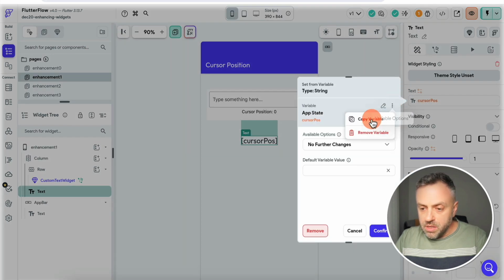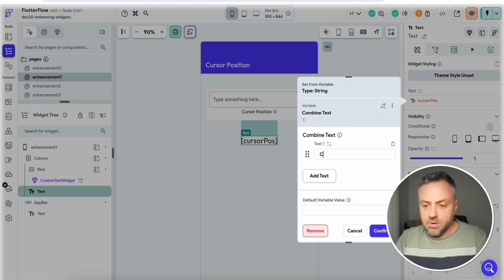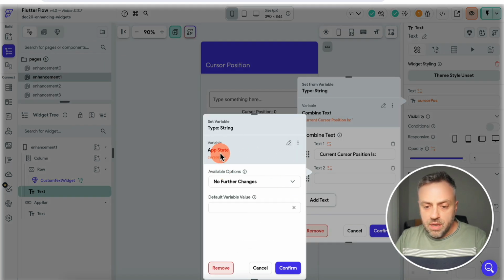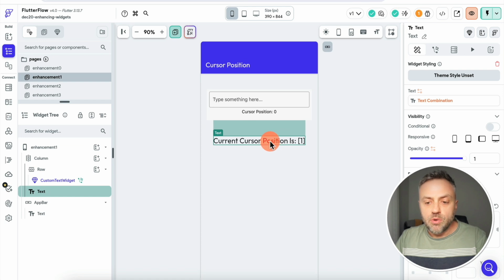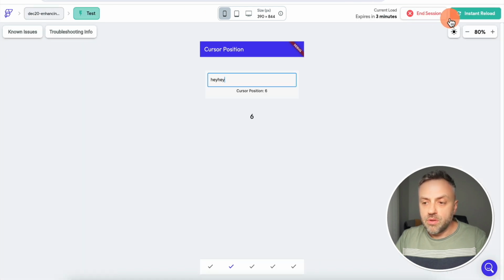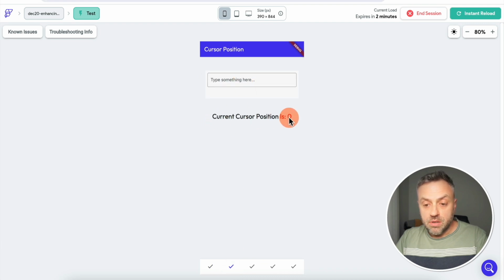I can copy this. And what I can do is I can just come here and I can do combine text. And I can do cursor position. Current cursor position is, and paste that variable, which is going to display this cursor position app state variable, confirm. And now it's going to be displaying it here. Let's go ahead and reload our app. And here's our app. Let's go ahead to the second page. And now it says current cursor position is. And if we type something, you see it's updating automatically.